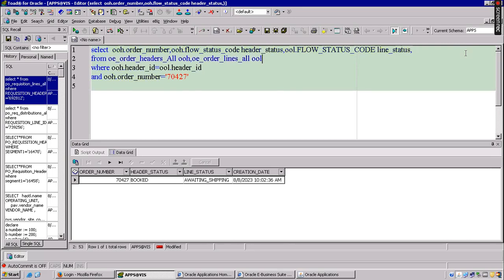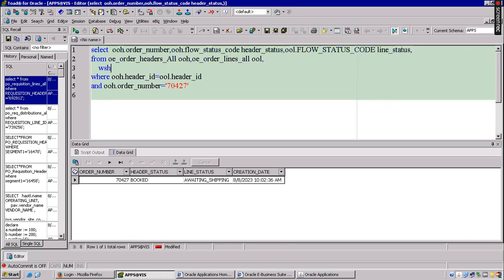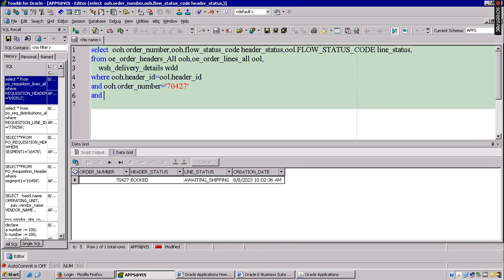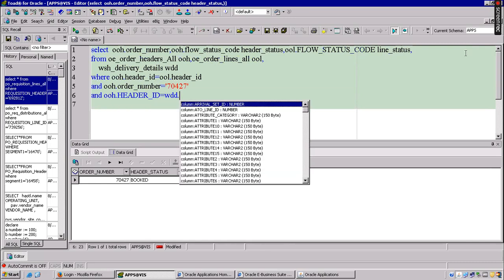There are two more tables. WSH delivery details, join condition: OH dot primary header ID is equivalent to WDD dot source header ID. Perfect.